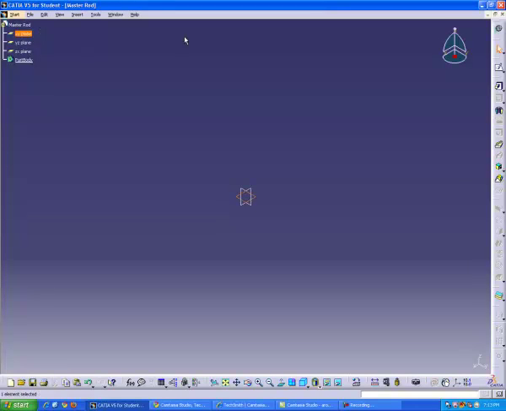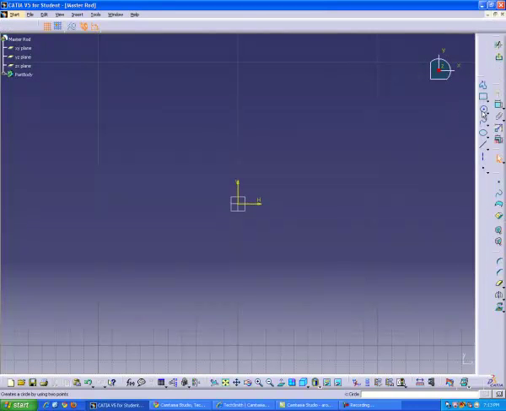Now we're going to create the master rod. First, we're going to enter Sketcher in the XY plane and create 2 holes with a radius of 13 millimeters.